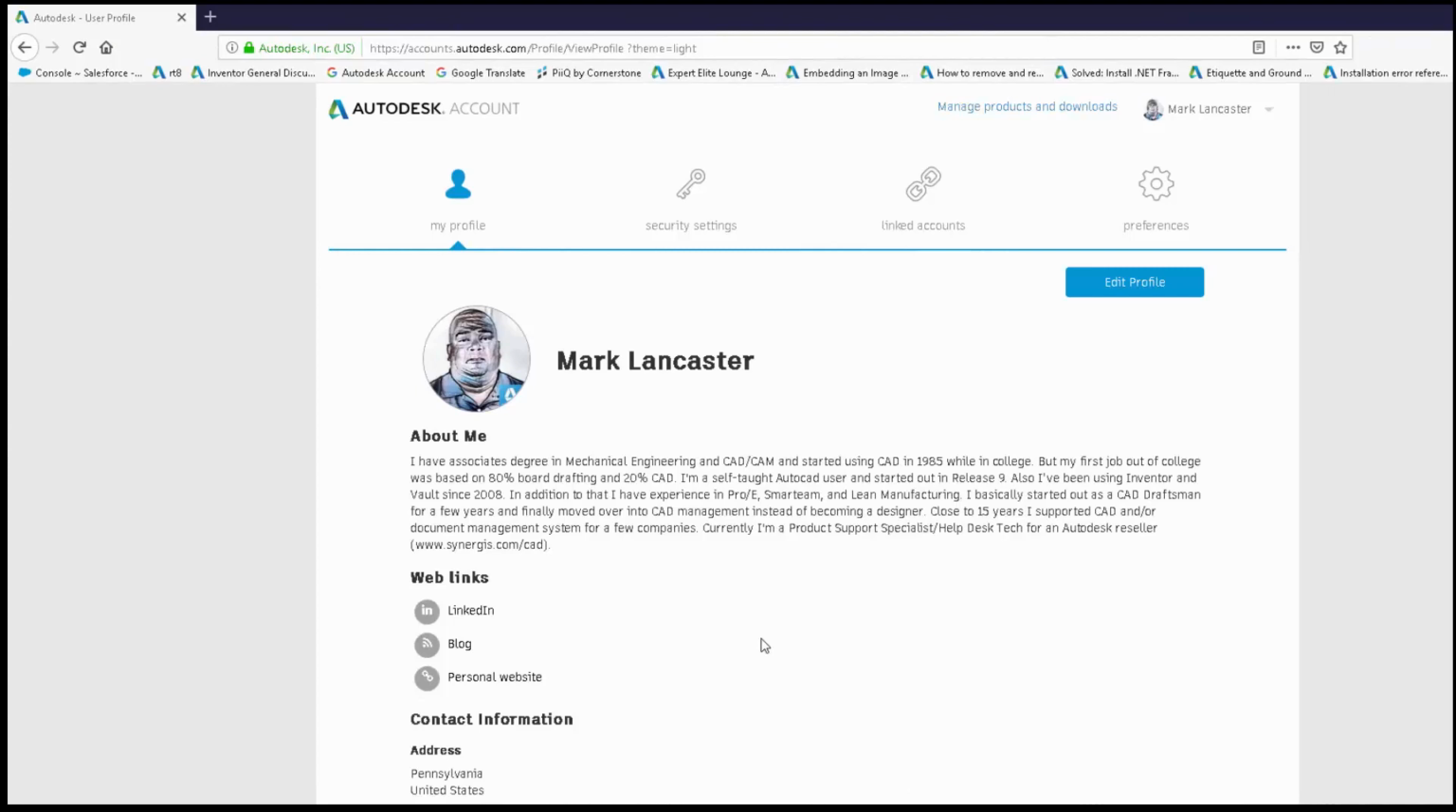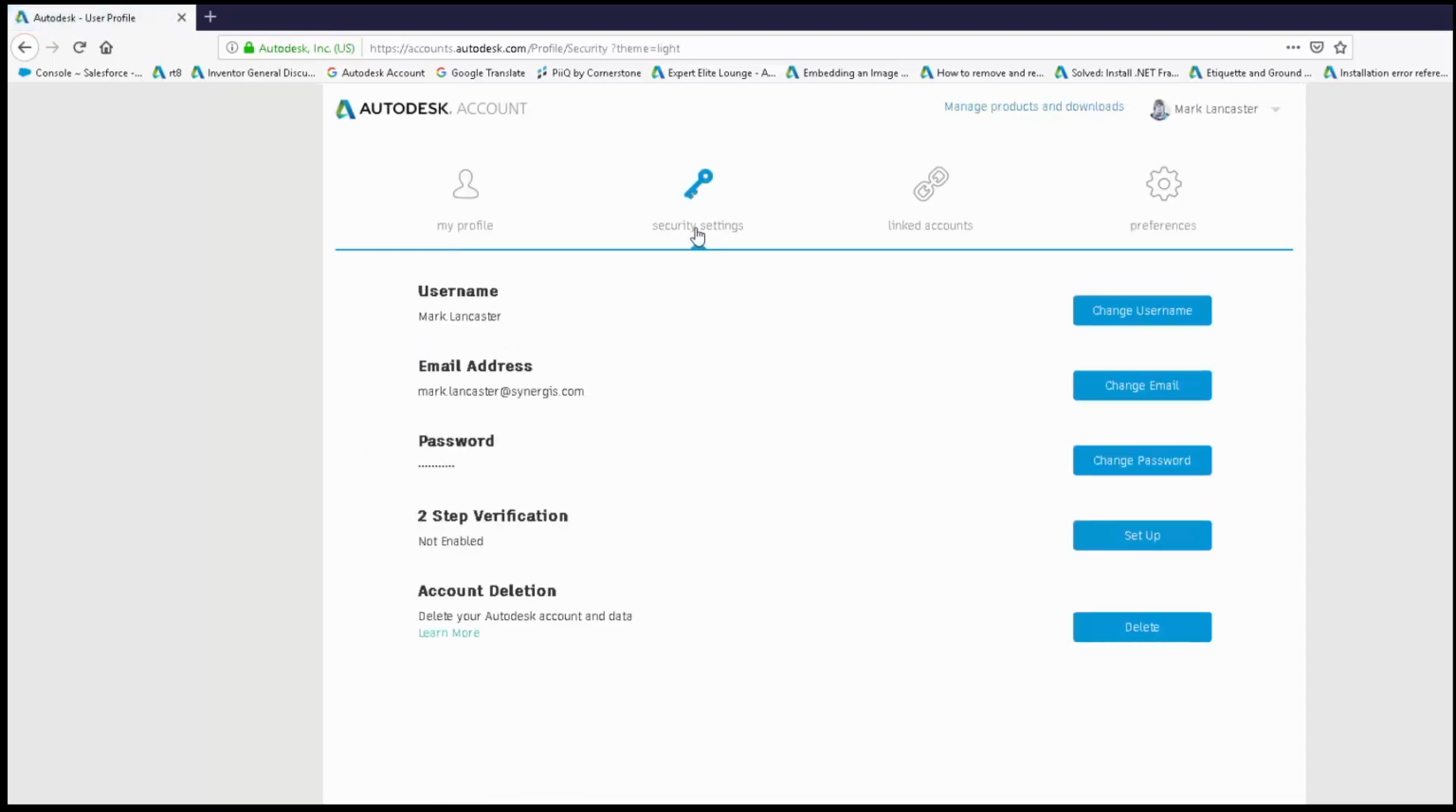When we first access our Autodesk account, you will see your profile. The profile information is optional and not needed for your Autodesk account to work. Next, we're going to talk about the security settings of your Autodesk account. Here you can change your username, your email address, your password, and a couple of other settings.